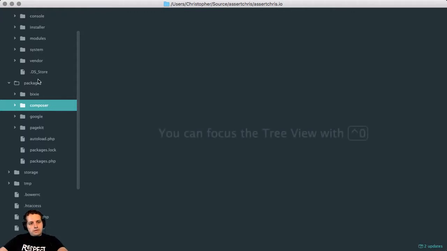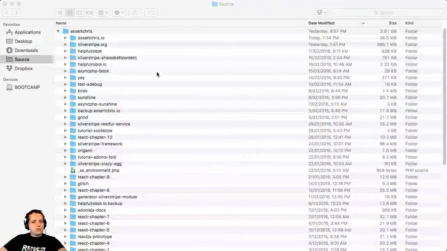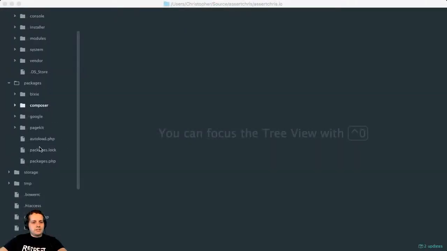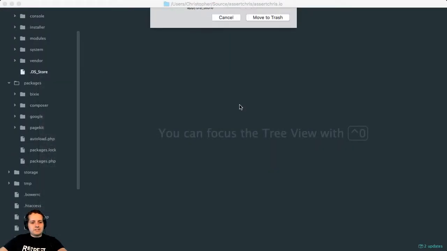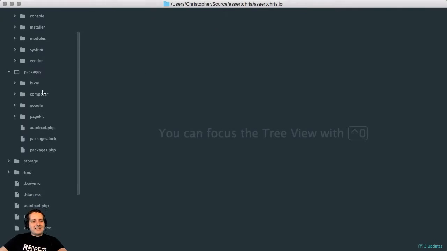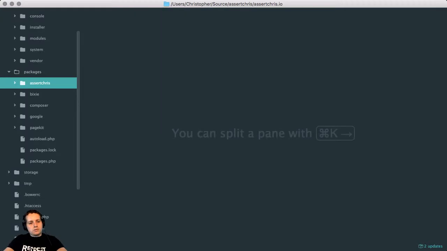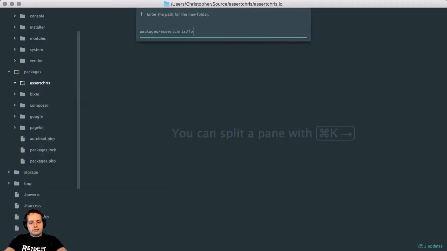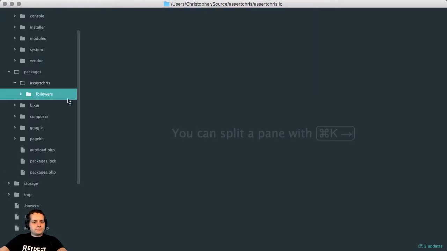So, and that is there again. Have I got this thing open in a file? Yes, I do. I'll just close that and delete that. Okay, so let's create a folder here. I'll call it assertchris because that will be the vendor namespace for it. And in here we'll say followers.